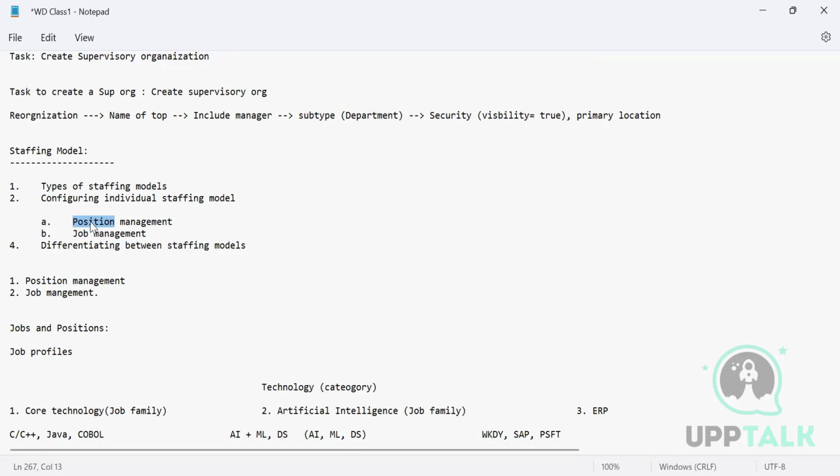Okay. So that is basically where you are going to use position management. Now, when it comes to job management, there is no way to create positions. You will have to set up the hiring restrictions. Now, what is hiring restriction?